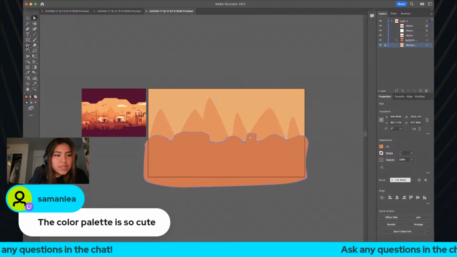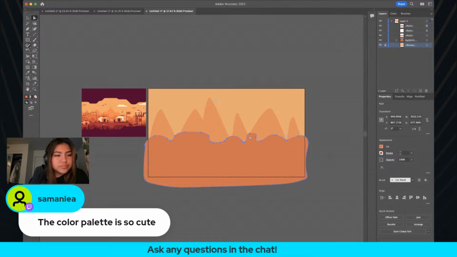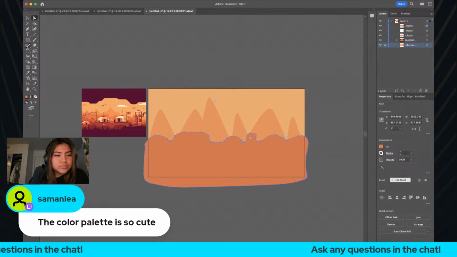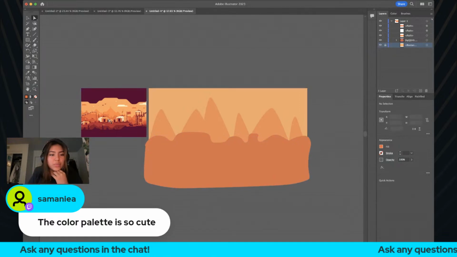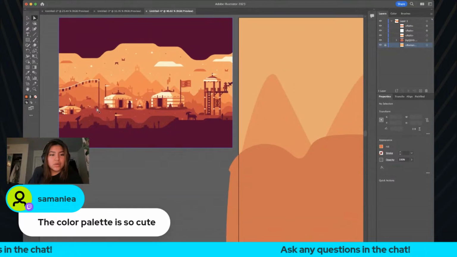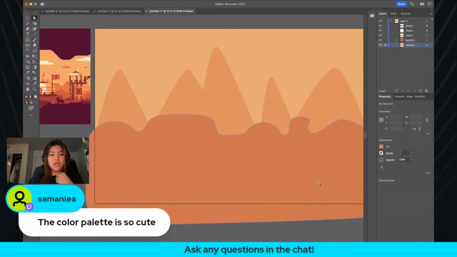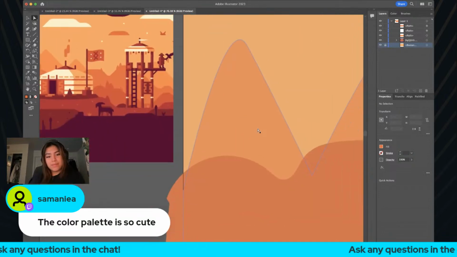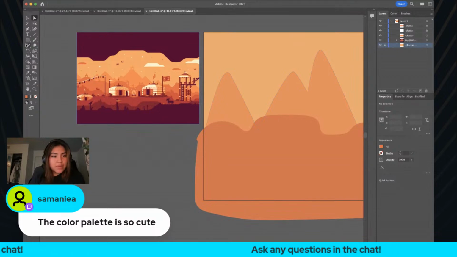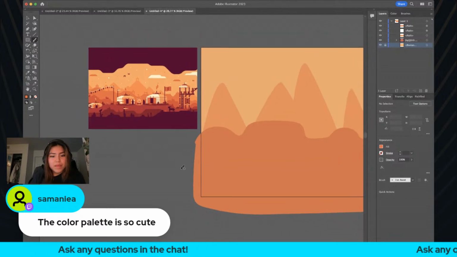I'm looking at these. That's pretty sick. Wow. Okay, we are going to create one more mountainy layer because there's still this third color right here. So I'm going to do that one. I really like this tool, so we're going to use it again. The paintbrush tool.